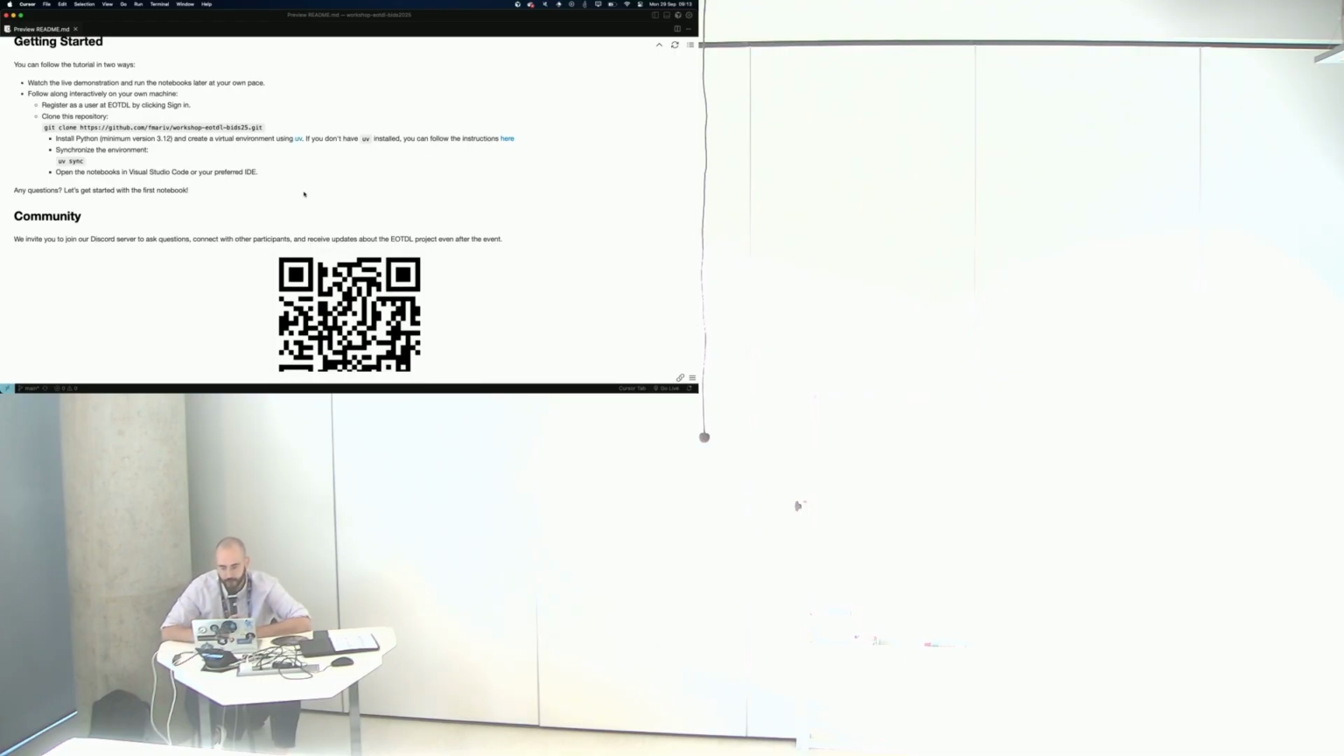Another option is to use the EOTDL workspace. I'll show you later, because the EOTDL has a cloud workspace with a JupyterLab, and you can upload your notebooks there, play with them, and run them in your own workspace. I'll show you later how you can do it.